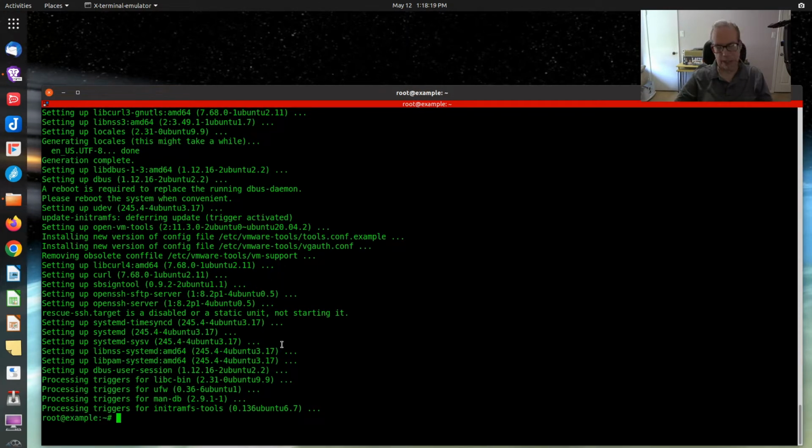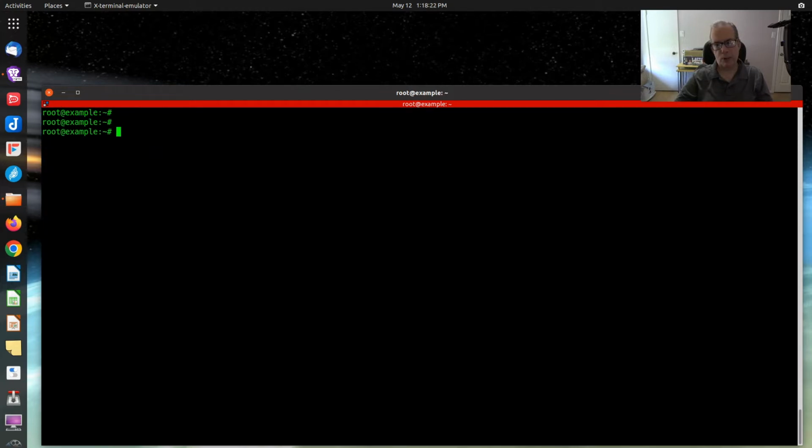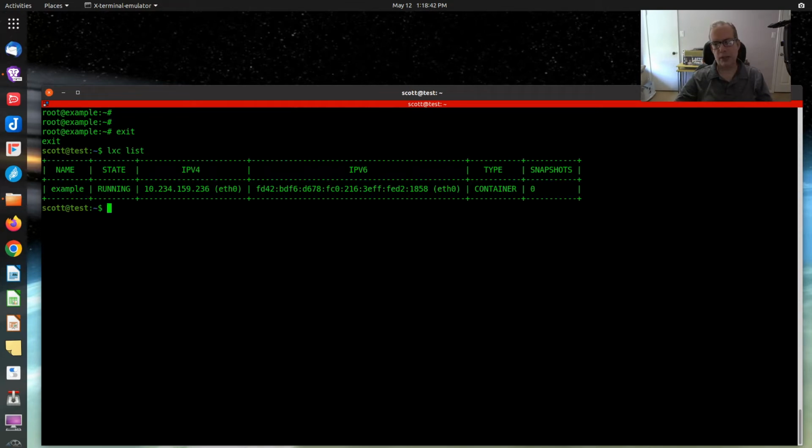So now we have a fully updated container called example. And of course, you can go out and perform commands on this container like you would on any other. We can add users and we can install programs and everything you would do with an ordinary operating system. So if we do an exit and we do an lxc list again, there's the container running at 10.234.159.236, but unfortunately, that is on an internal NAT network and not reachable from our LAN.